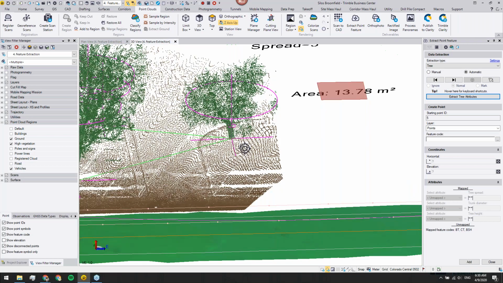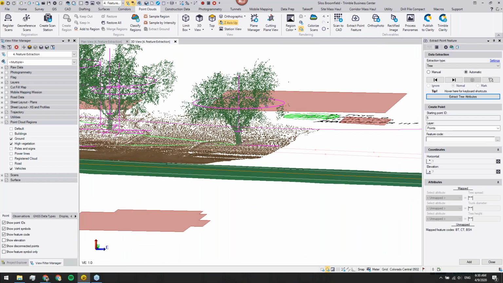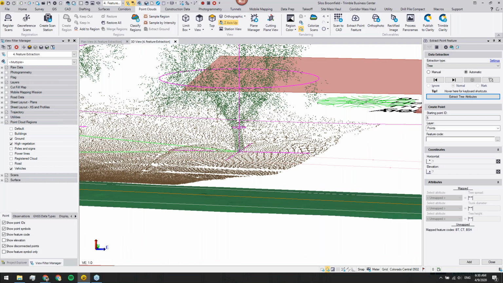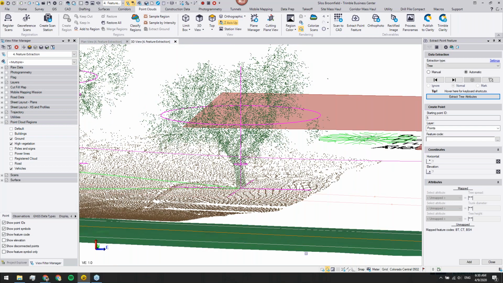As you can see here, we have these trees extracted. We have the spread, the trunk, the position, as well as the height. I'm not going to do further editing, so I'm just going to give the starting point an ID. I'll call it maybe 50, starting with 50 tree. And for the feature code, this is an important step to tell TBC, is this a broadleaf tree? Is it, I don't know, a palm tree or something like that? So I will just call it in general, broadleaf tree.